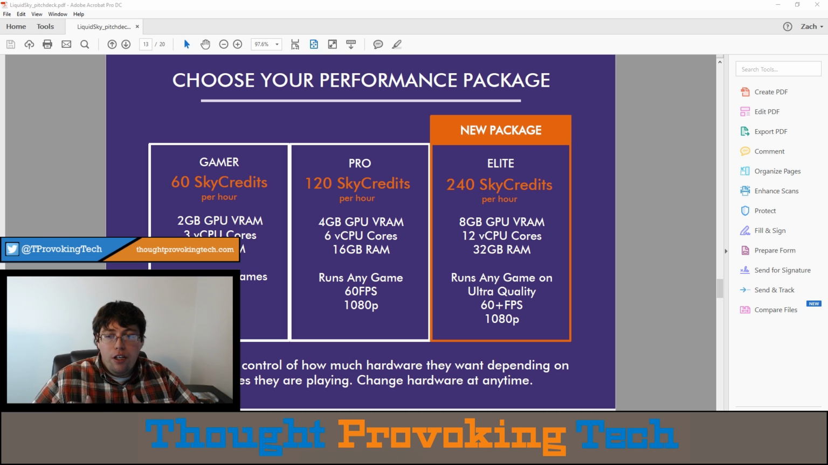And now they're introducing the Elite package. That includes 8 gigabytes of GPU VRAM, which is what a lot of the GTX 1080s have by default. They don't mention if it has performance on par with the GTX 1080, so that's something to still be seen. We'll be excited once I have my hands on this, do some benchmarks, and see really how far you can push the LiquidSky packages on different levels now.